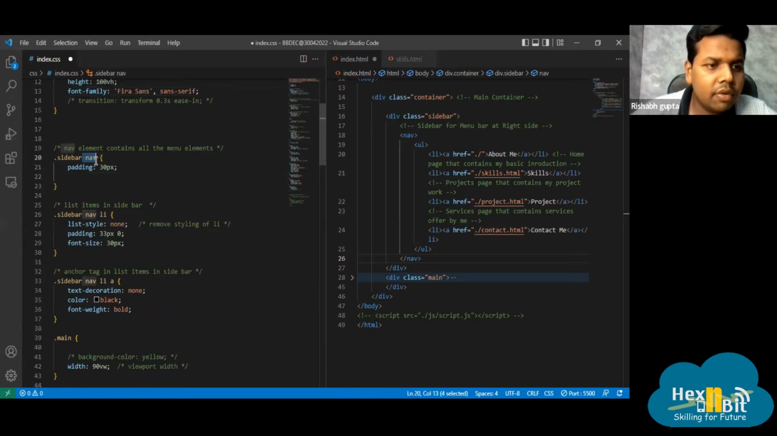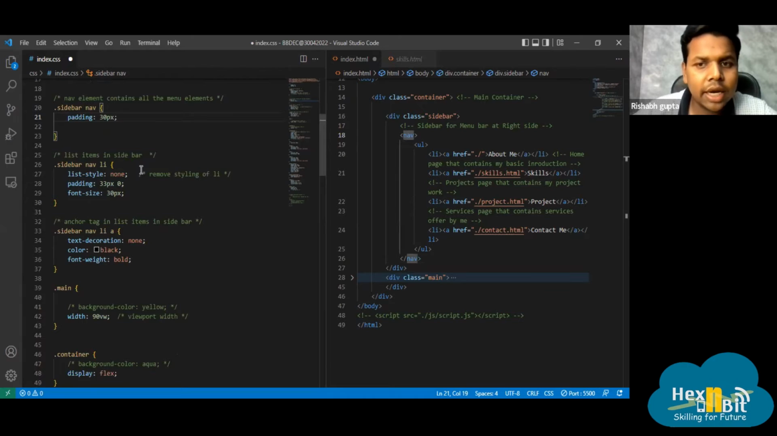So inside this sidebar we have nav. So this is the nav, and I have given some padding to this nav, which is 30 pixels. I will show in the developer tools how we can increase or decrease this padding. Right now I'm just explaining what properties I've applied to this navigation bar, or you can say a sidebar.